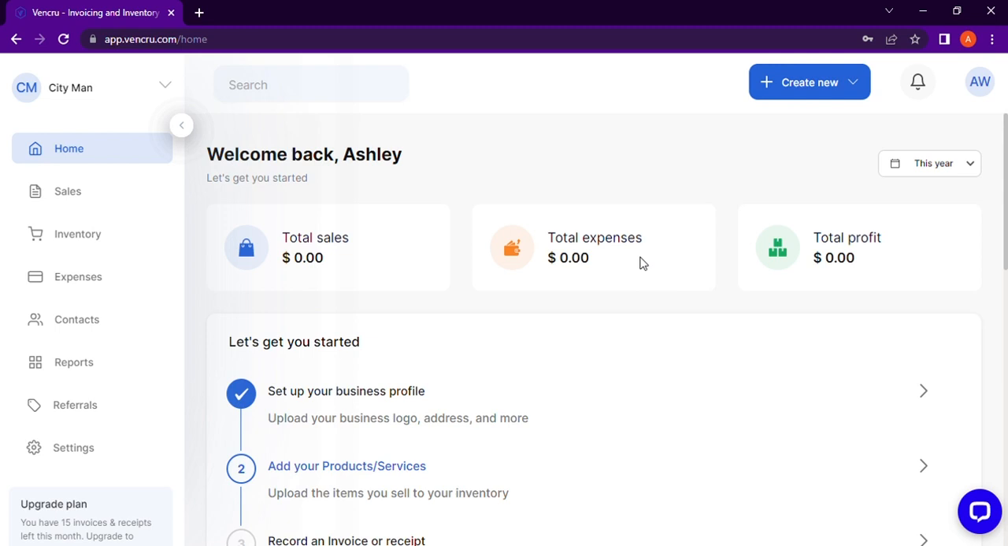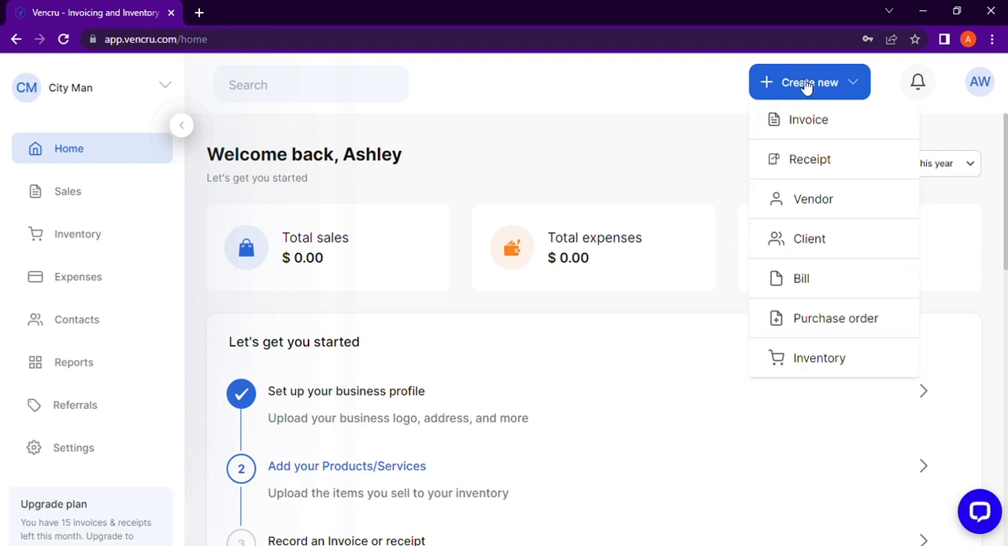Vencru is an invoicing, inventory management, and accounting software for businesses. Today, I will show you how to add a vendor. First, click on the Create New button. Select Vendor.